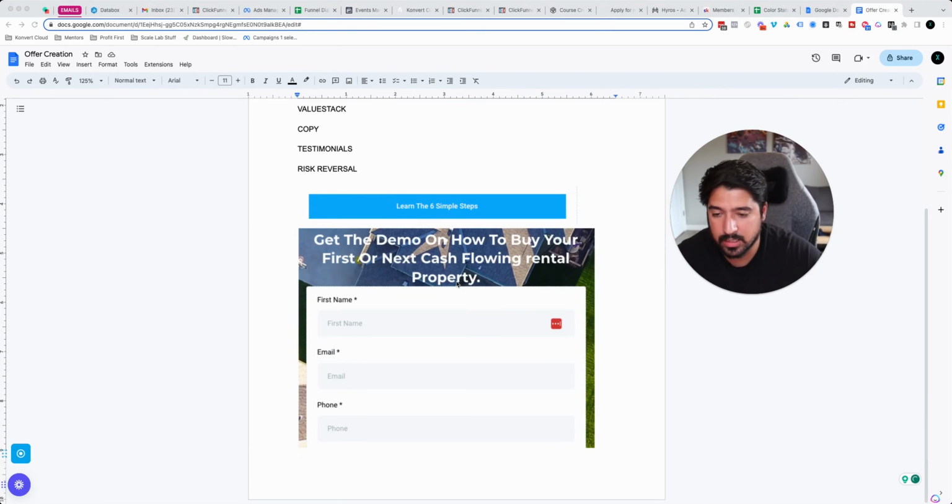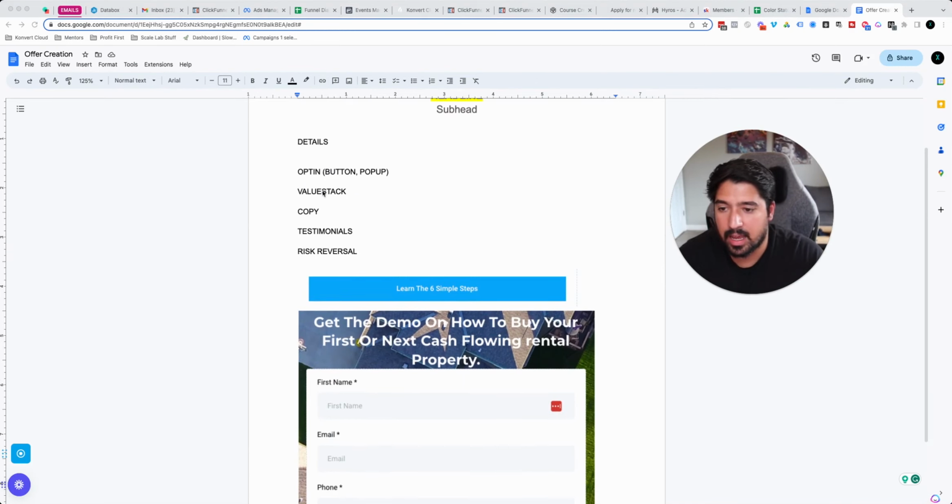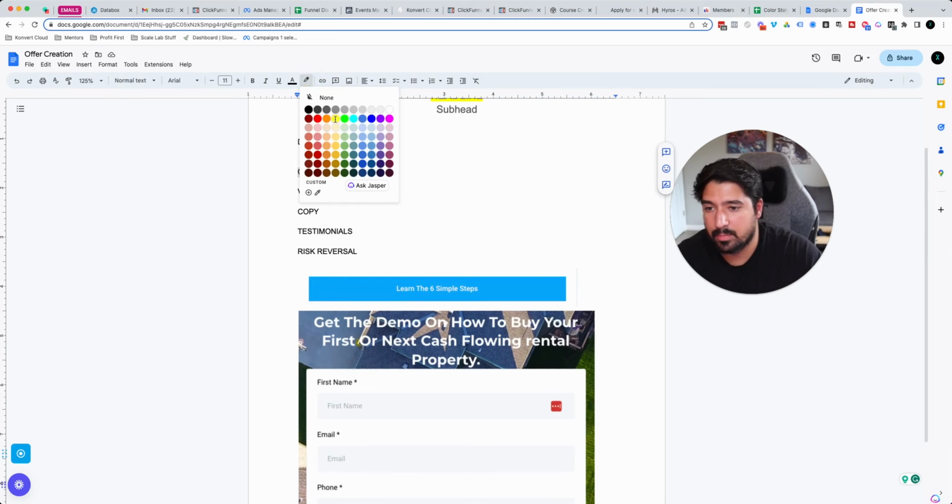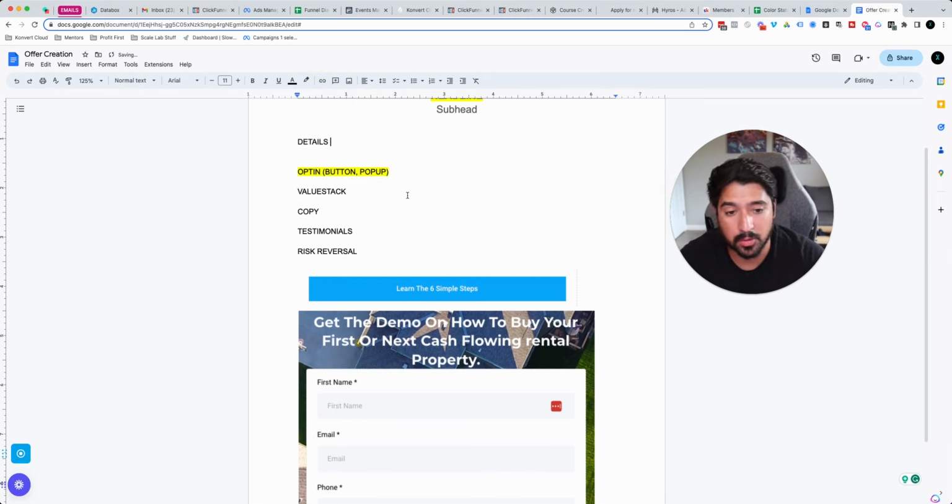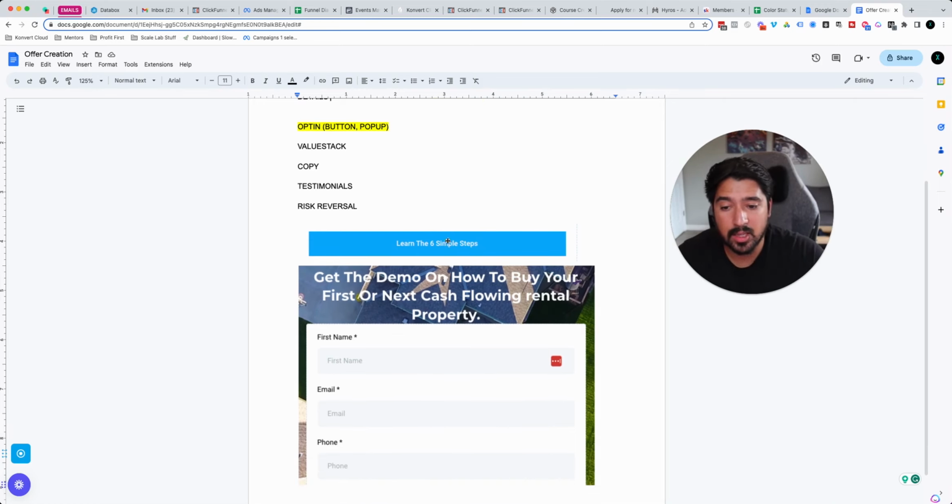I pulled these things from one of my partners' pages, and let's talk about this bit right here, which I think is actually something that people will ignore, but it's really important. If you want to boost the opt-in rate on your landing pages, a really simple change you can make is look at the button people have to click to either submit the page or open the pop-up to opt in in the first place. Learn the 6 simple steps is this one.